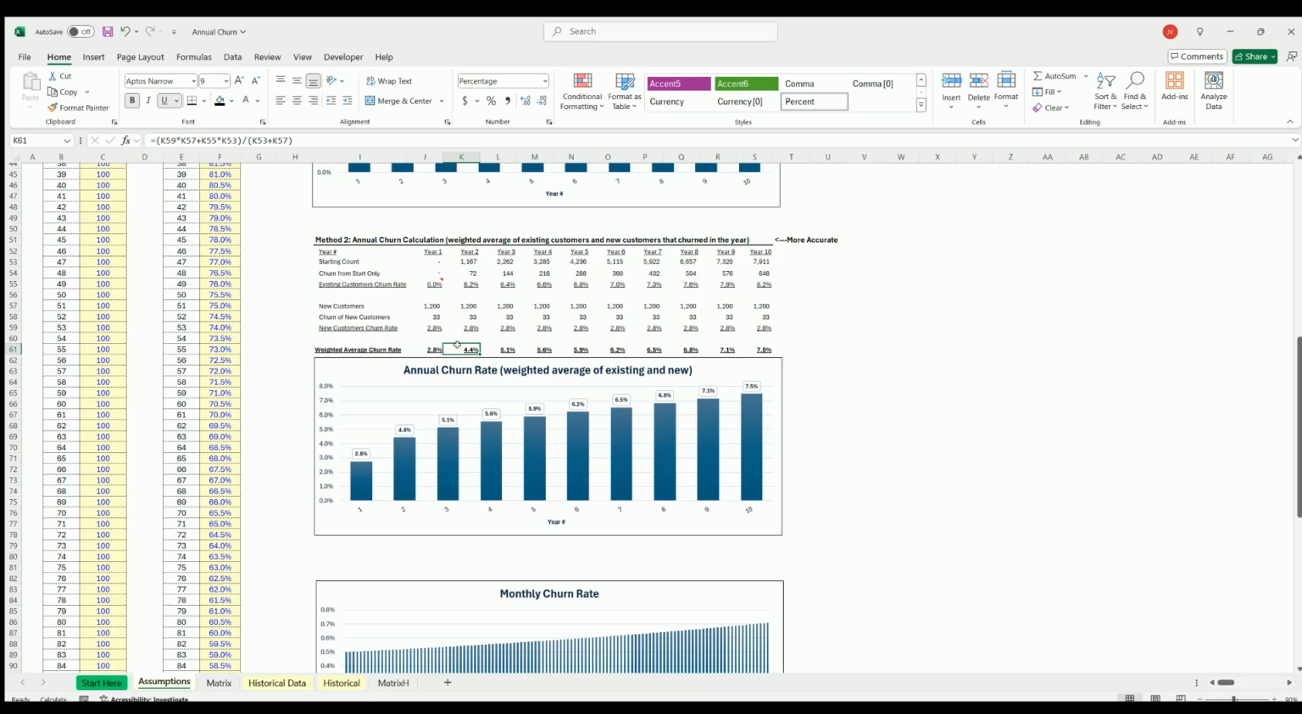And this is method 2. And I'm weighting it based on new customers and essentially the customer bases for each of these against the churn rate. So here, this will never be over 100% because you can't lose more than what your starting count was or what new customers added.